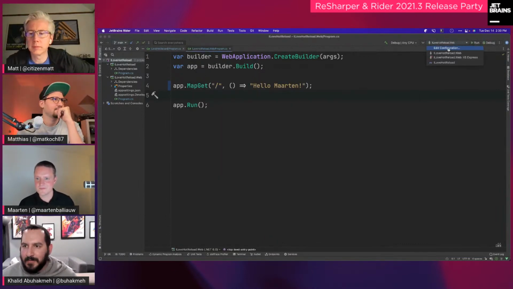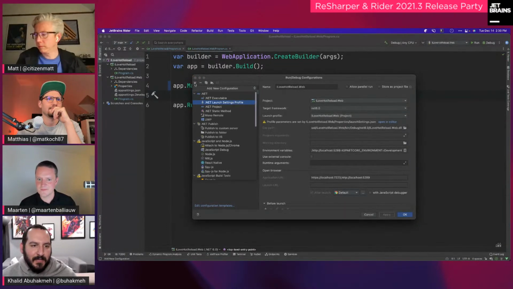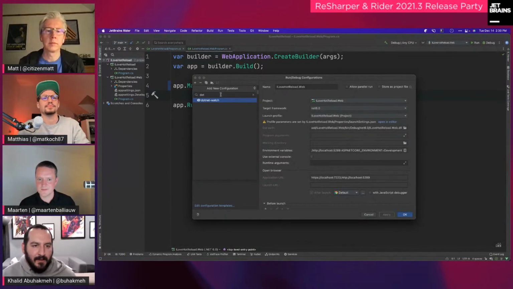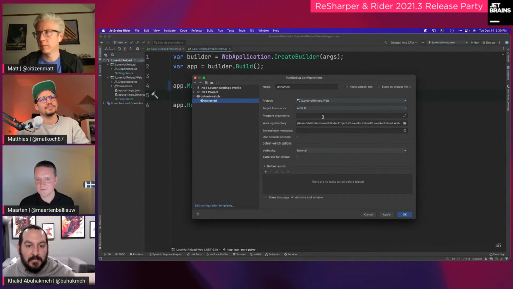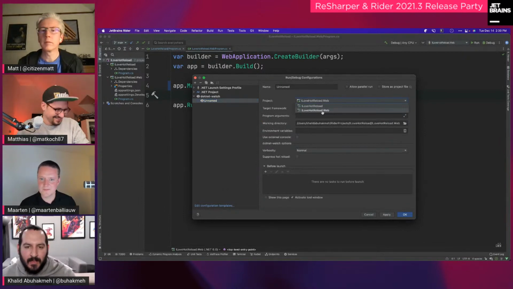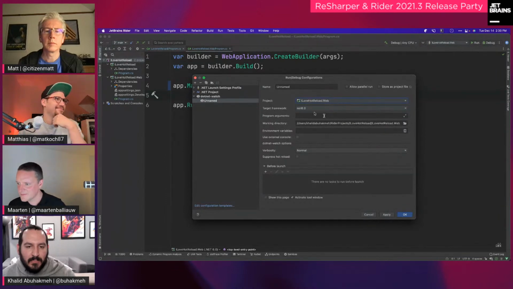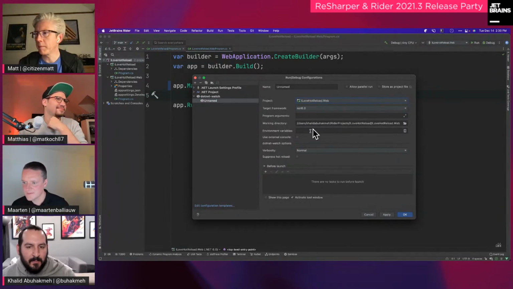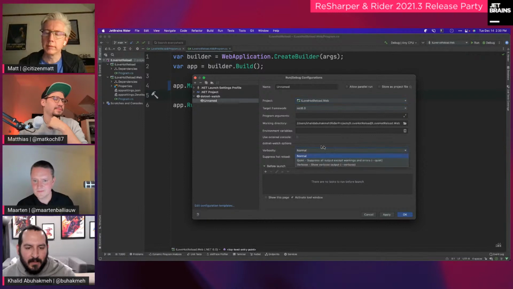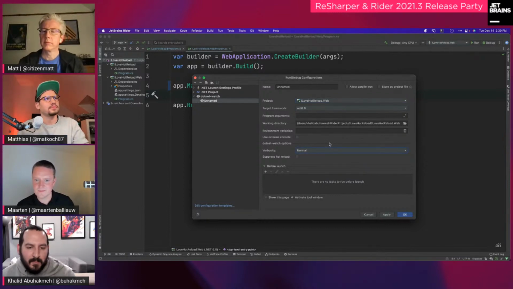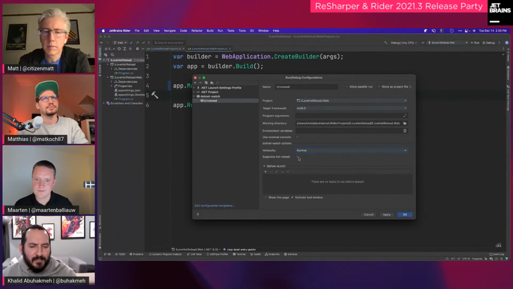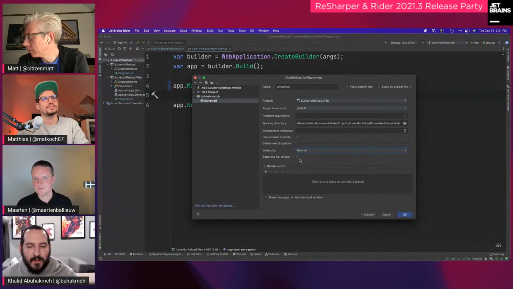You can come in here, edit your run configurations, and add .NET Watch. This will actually use the command line .NET Watch, and then you can pick the project that you want to watch continually. You can pass in program arguments, and you can set the logging verbosity. You can also suppress hot reload. There are some applications where you don't want hot reload to happen. If you're creating some kind of REPL-like experience, you probably don't want hot reload.